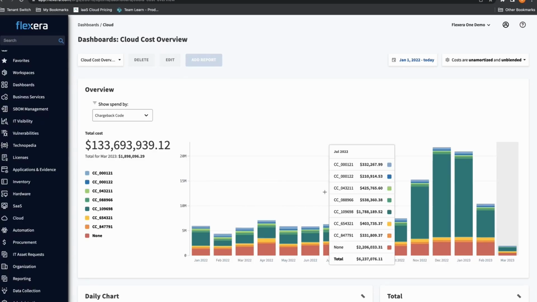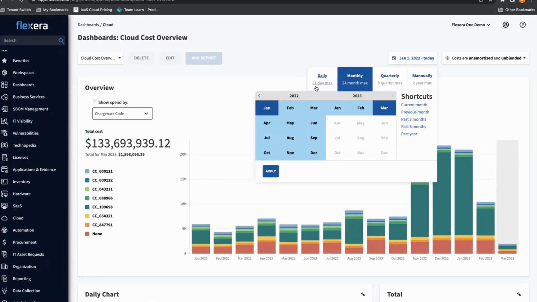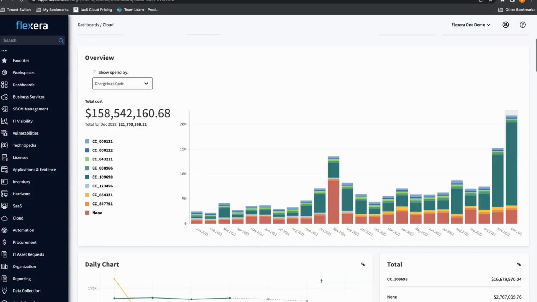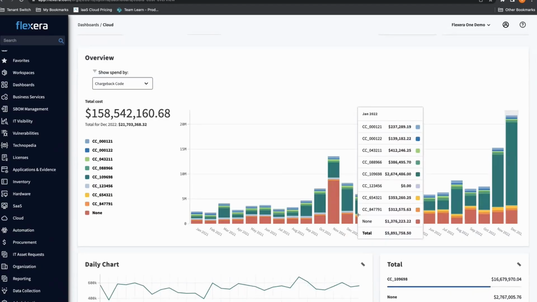So where I've used this to allocate my cloud spend, let's do a different time range, to different chargeback codes, you can actually see that changes over time between 21 and 22, with some costs moving between cost centers. When we do cost allocation, it's not fixed. No organization stays the same, right? The service owner or the cost center that applications and services are charged to, they're changing all the time.